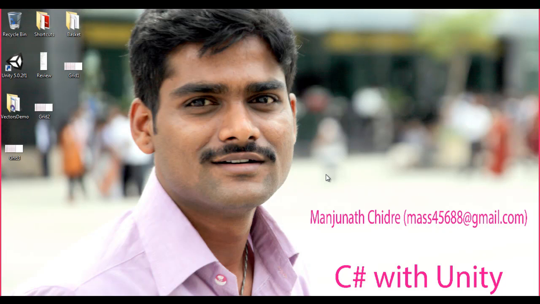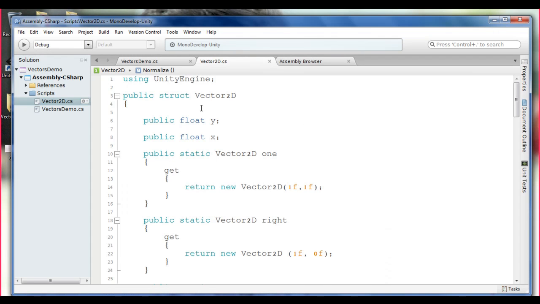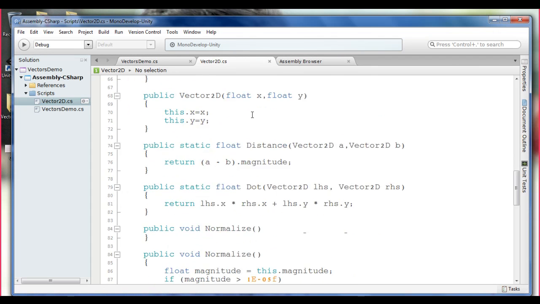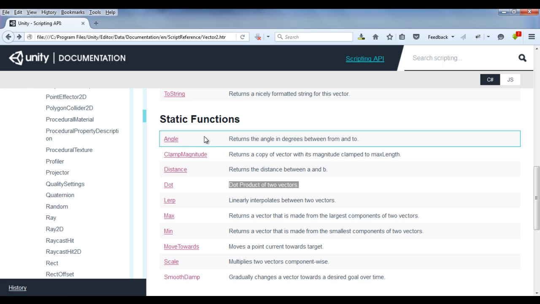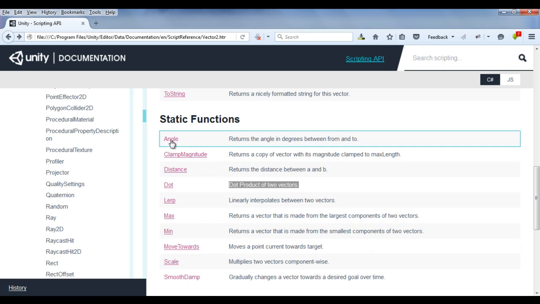Hello friends, welcome back. In the previous tutorial, we arranged our Vector2D structure properly, and as I told you, we are going to create the remaining functions. Let us create a static function with the name Angle, which returns the angle in degrees between the from and to vectors. That means it returns the angle between two vectors.